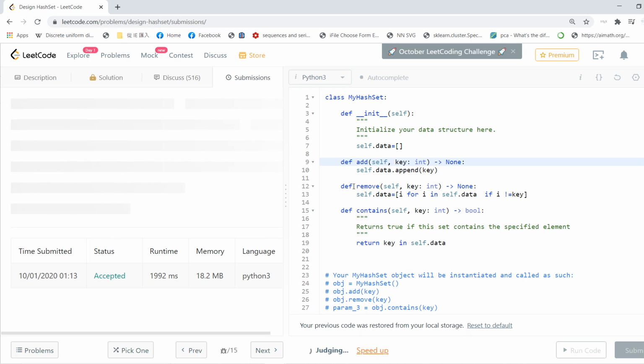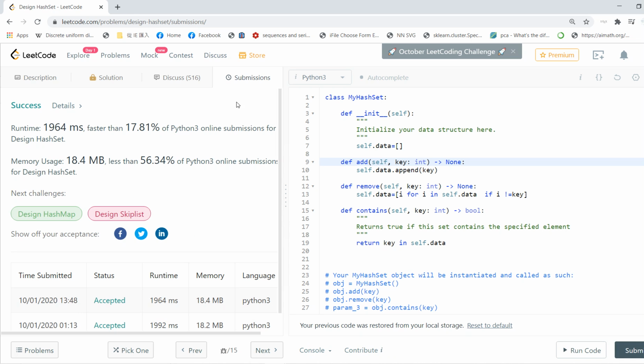Here we can see the results. The construction for add is very fast because it's just append, so it's O(1). Contains is O(n) because you need to scan the whole list. And remove is also O(n), so it's somewhat slow, but I can still solve this problem.